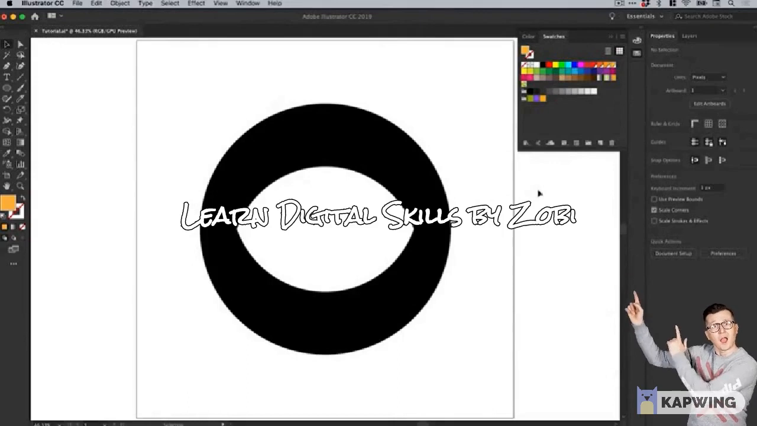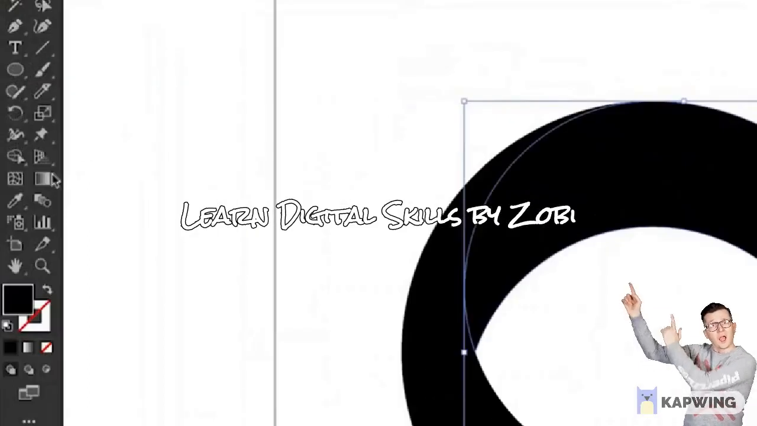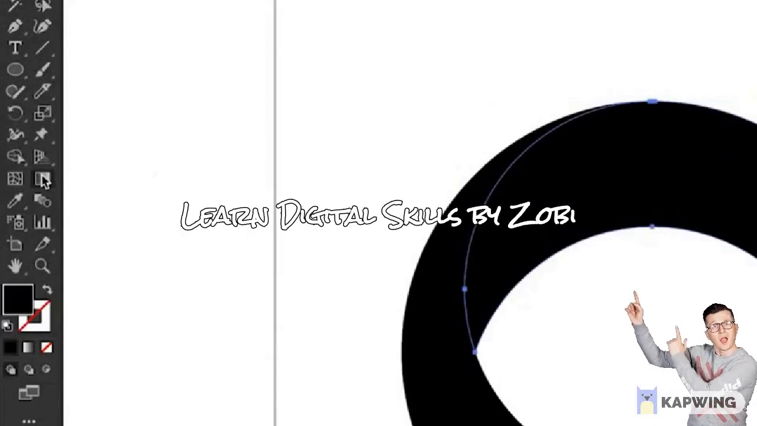It'll all make sense in a moment, I promise. Smashing! So I've defined my 4 global swatches in the swatches panel, and I'm going to now select the shape and select the gradient tool from the toolbar on the left.